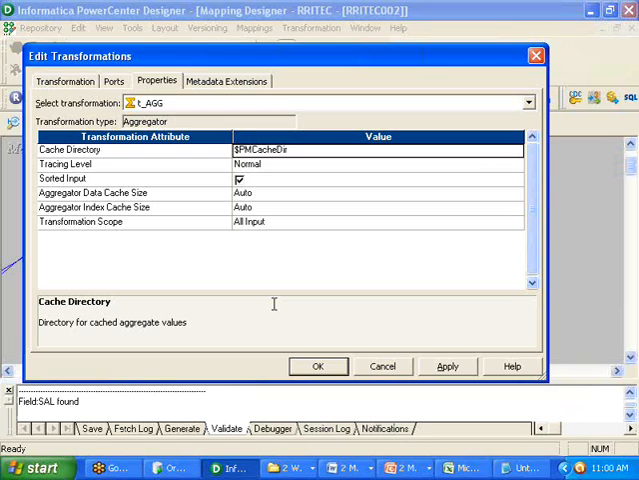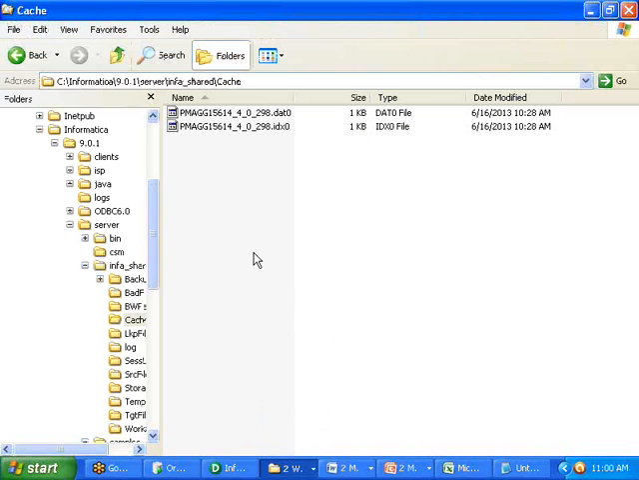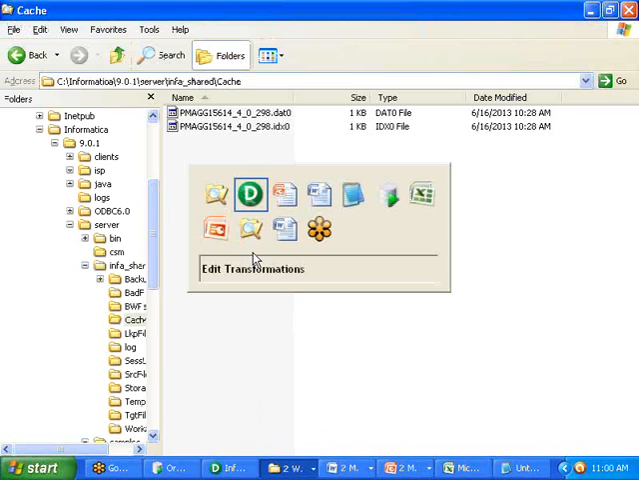What is the question? For each and every aggregator transformation, corresponding cache file, is it going to be stored in this location? That is the question. Answer is yes. We can see that at the end of our workflow run. Okay, right. Let us go on. Let us go to the next steps.